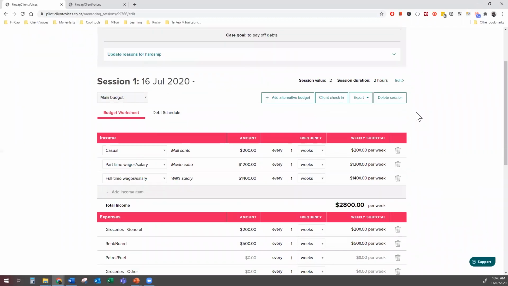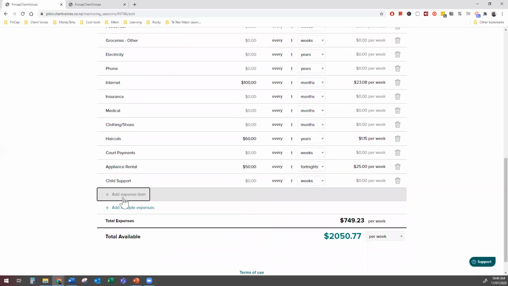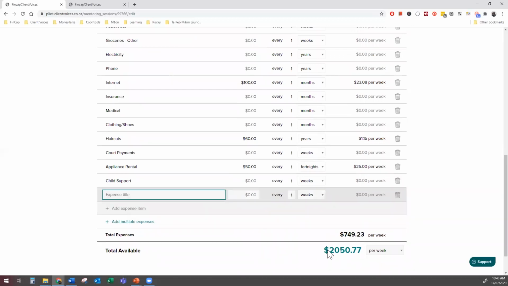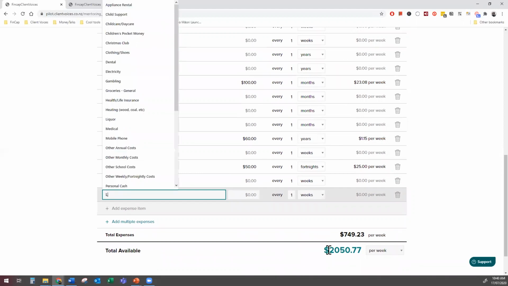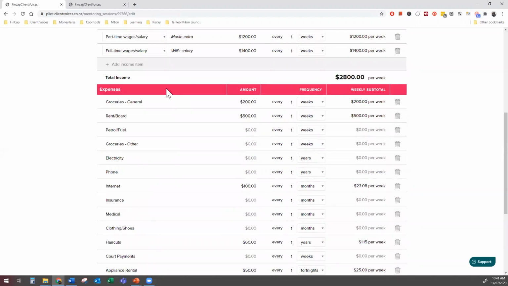That's basically all there is to the budget worksheet. I should also point out that in your expense items, you can type anything you want. Let's say, well, what do people spend money on? Lollies, that's a big expense. $10 every week. So you can put anything you need in there.